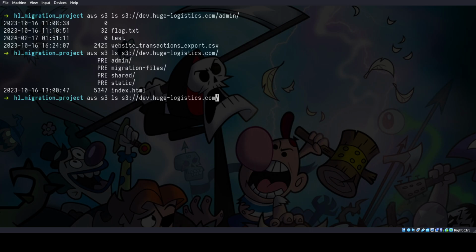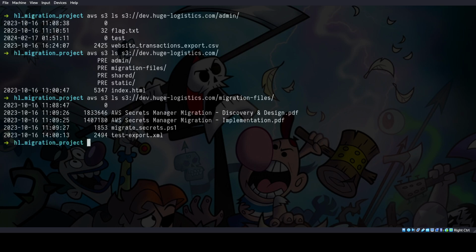Right, let's look for shared ones, migration files. Now let's see if we get some. Right, we have migration. Okay, so migrate secrets, we do have it currently over here, test-export.xml. Let's try this one, and these are both PDFs, I guess, from the S3 default. Let's try it. Test-export.